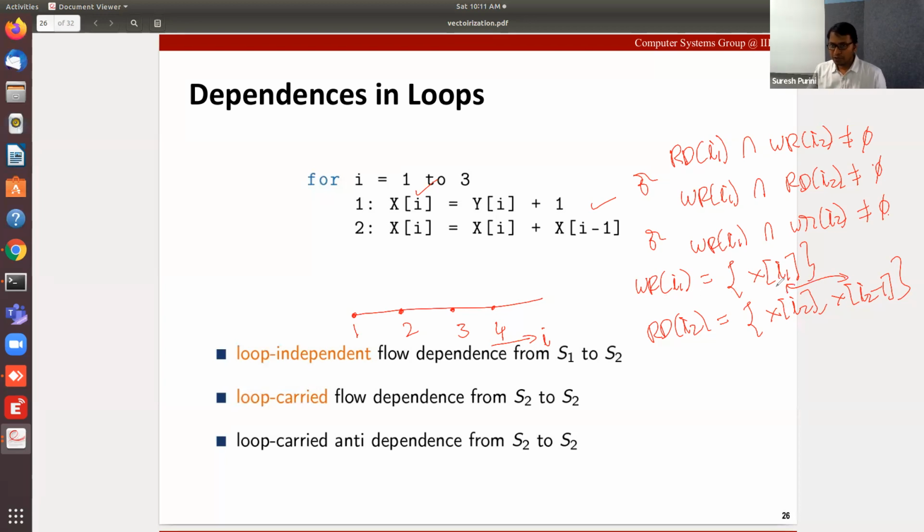For these two array accesses to access the same memory location, we need I1 equal to I2 minus 1. That means I2 is equal to I1 plus 1. So if I1 is equal to 1, then I2 is equal to 2, which means there is a dependency from iteration 1 to iteration 2. Similarly, when I1 is equal to 2, then I2 becomes equal to 3, so there's a dependence from iteration 2 to iteration 3. And you can continue this as the value of I goes on. This is what is called a loop carried dependency.